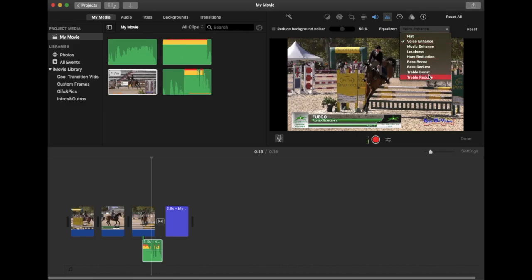So this is just a fun menu where you can change how the audio sounds. There's two different menus where you can do that. One is here, and one is actually within this menu here.